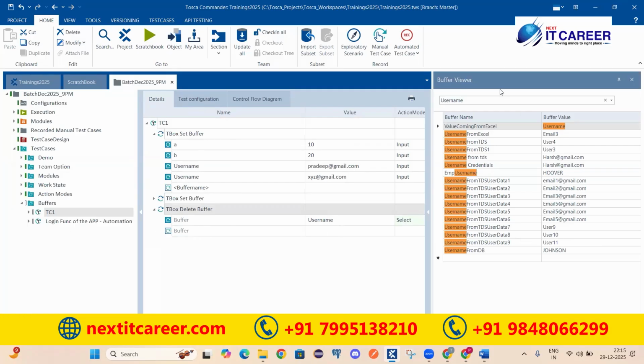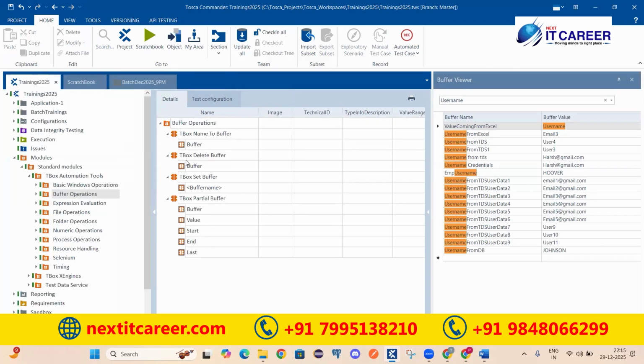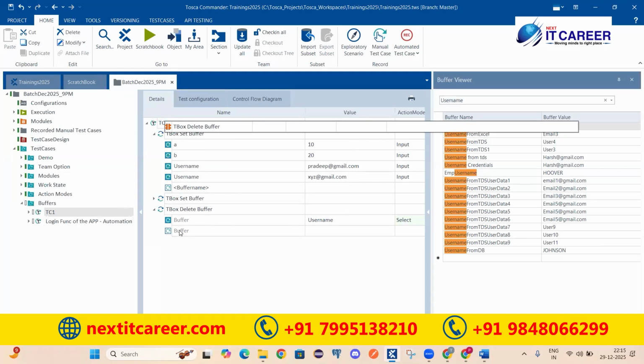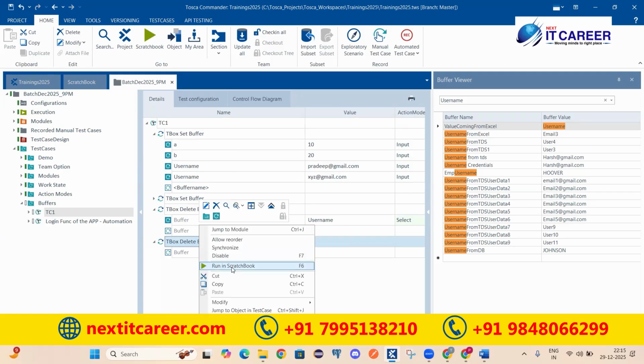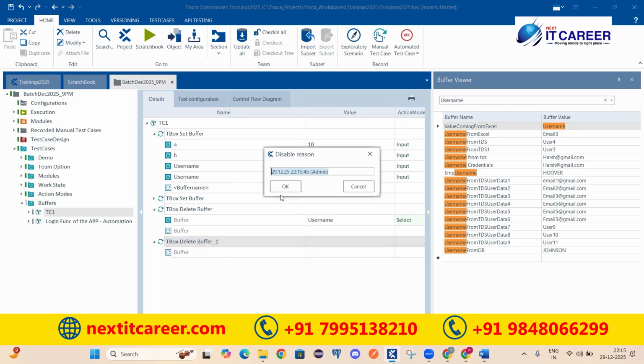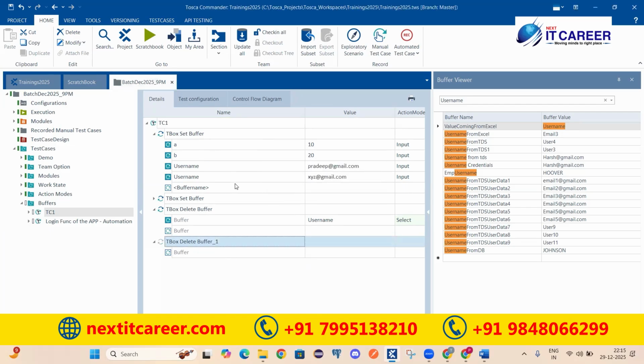But if you want to delete all the buffers that are created in our local, then what you have to do is just use this TBox delete buffer. That's it. Don't specify or mention anything. Just use that module and right click and run. When you do this, all the local buffers, whatever is created in your system, would be deleted. That is how you would be deleting it.